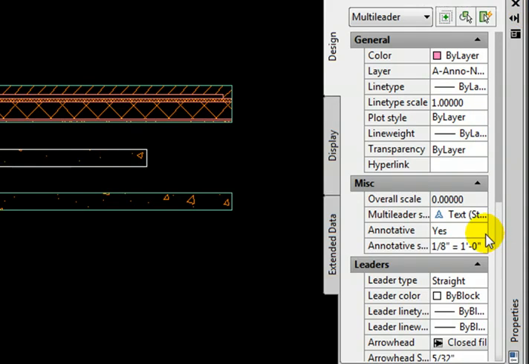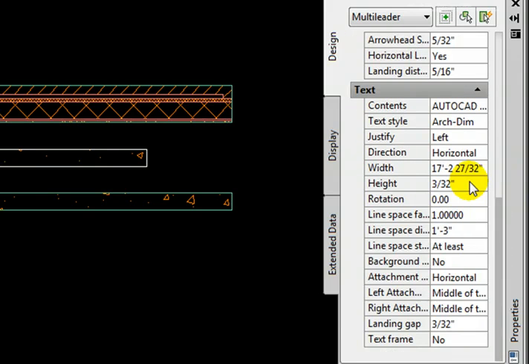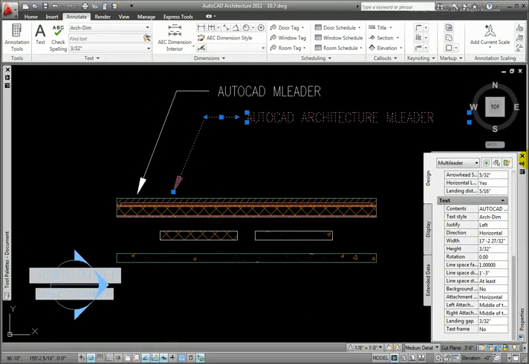In the Miscellaneous section, Annotative is set to Yes, Annotative scale is 1/8 inch equals a foot, and in the Text section, the height is set to 3/32 of an inch, even though it was set to 9 inches in the text formatting bar. An annotative plot height of 3/32 at 1/8 inch scale is equivalent to 9 inches non-annotative text. So just like with mText, you have choices for using AutoCAD tools or AutoCAD Architecture tools. The AutoCAD tools require you to manage layering for placement, while the AutoCAD Architecture tools use the layer key style in the drawing for layer management.